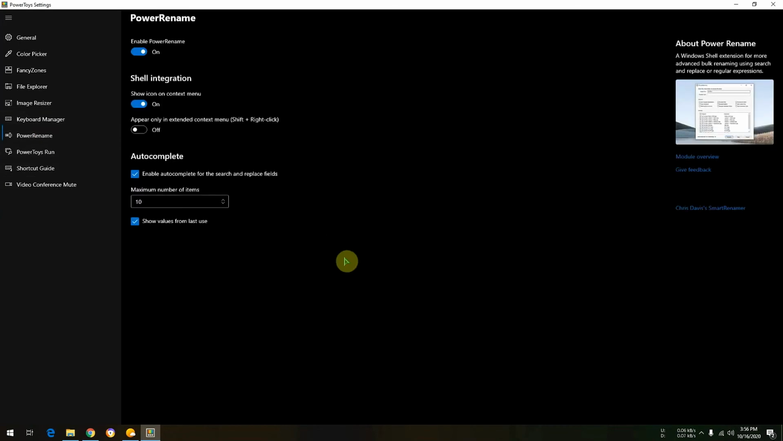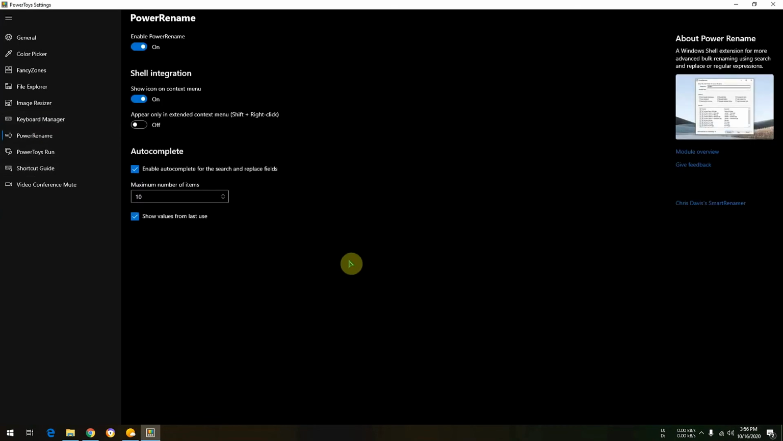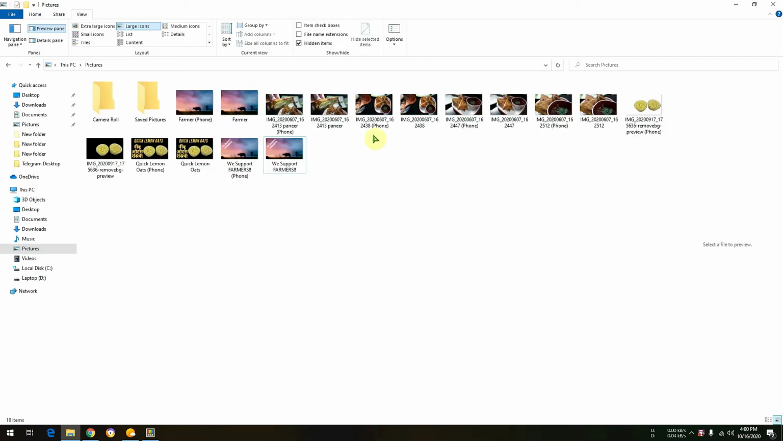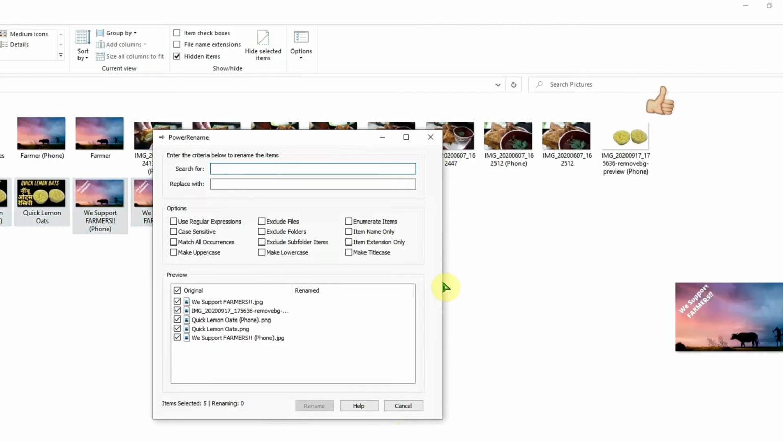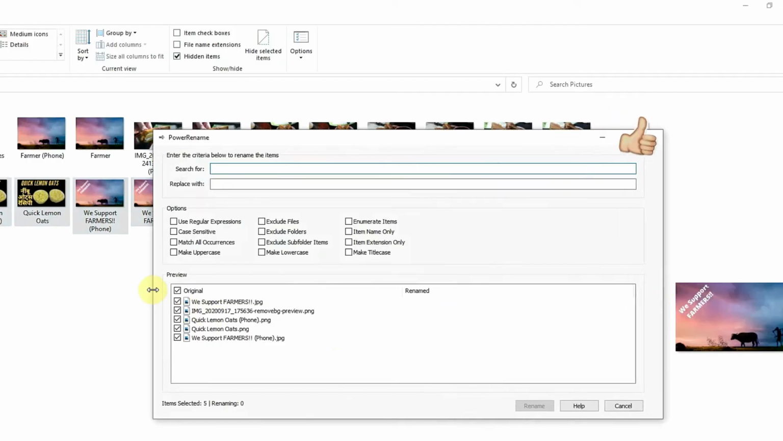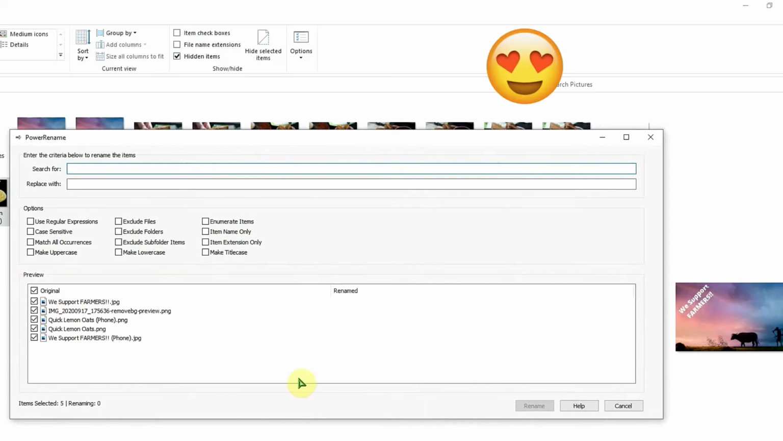Next one is PowerRename. The way we resized multiple files earlier, similarly, this utility once enabled will allow multiple files to be renamed. For example, if I select these files here, right click on them and select the PowerRename option, see, it's available here. Now I have the window wherein I can search, I can replace, I can rename various files, and it's gonna show me what the original name was and what the new name would be.